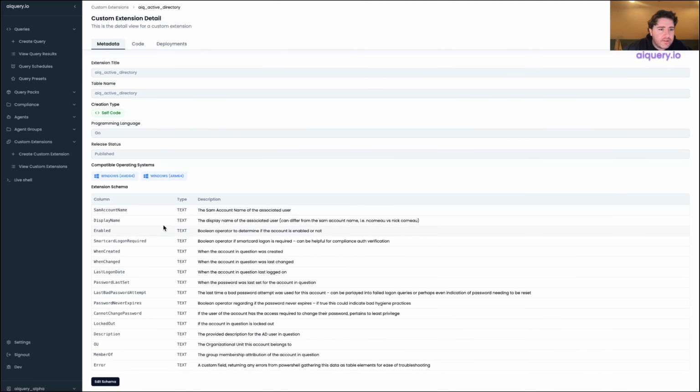which we can see I added a little schema to. I probably fat fingered some stuff, so please don't try and read too hard. But effectively, we have the SAM account name, the display name, so just the user-centric information, whether the account is enabled and whether there are login requirements via smart card. That's a compliance thing that I've heard come up a couple times. A few elements around password, like when the password was last set and the last bad password attempt. So maybe you could correlate that with failed logins to see any sort of brute force or abnormal behavior, or maybe it's just a user fat fingering something. As well as a couple other attributes like the description of the user in question, the OU, the organizational unit the user or account belongs to, as well as their generalized group membership attributions.